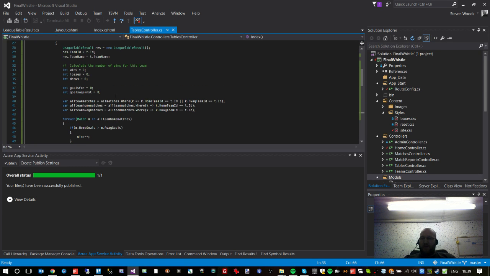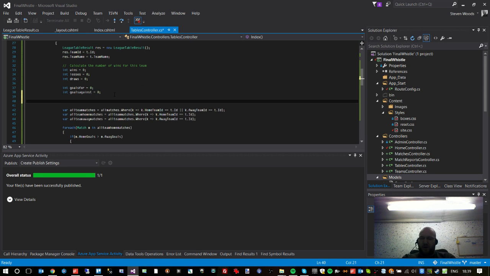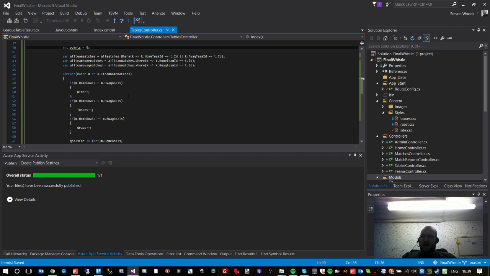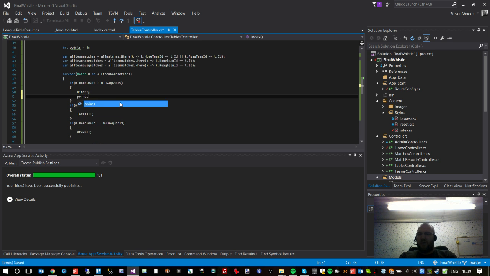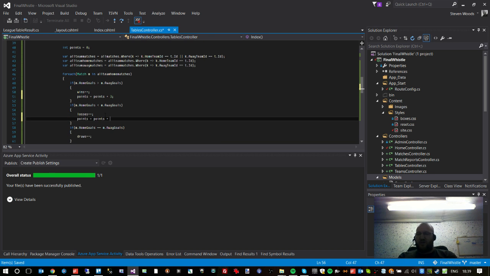We start off with 0 points. So int points equals 0. And now we know that this is a win. So we can say points equals points plus 3. And again, if it's a loss, we would just plus 0, but we don't actually have to put that in, but just for clarity I'll do it. Or we could just say points equals points plus 1 for a draw.